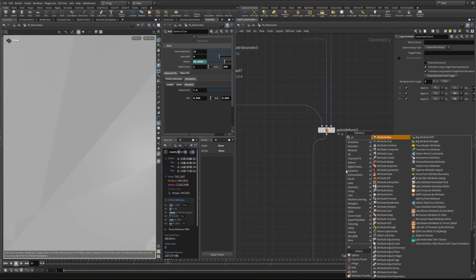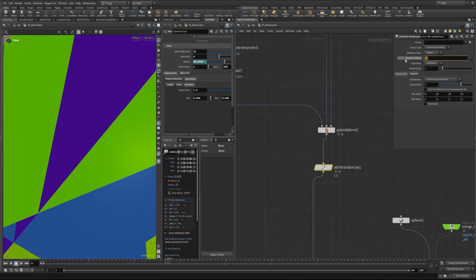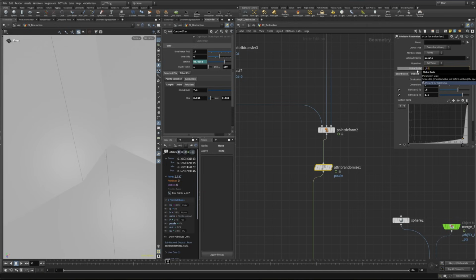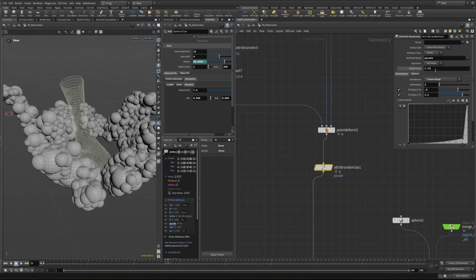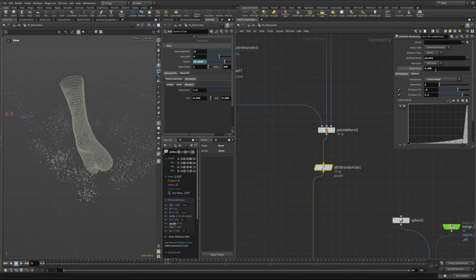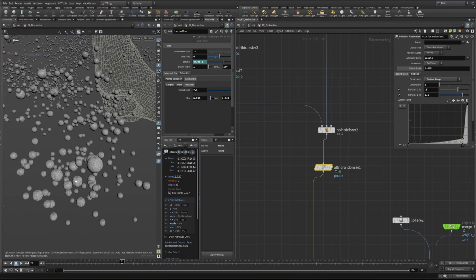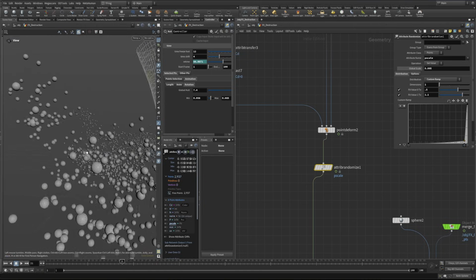We're using an attribute randomize for this, plug this inside, calling it pscale, and inside the values, we're using a one-dimensional value and a custom ramp. I'm using a value of 0.5 and maybe 1.1. And let's use a graph like this here and a global scale of 0.05 maybe, like so. This is way too big. So 0.005 maybe, and this is looking way better. Because we did the ramp like this, most of them are really small, but just some of them are really big now, like so. And this is looking really cool.